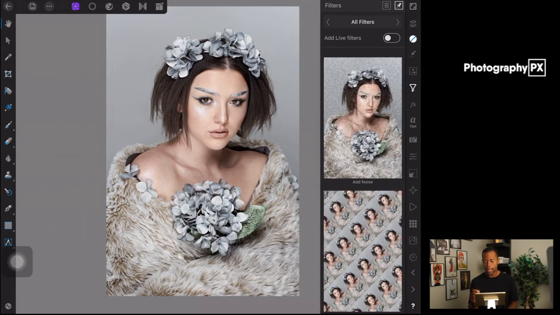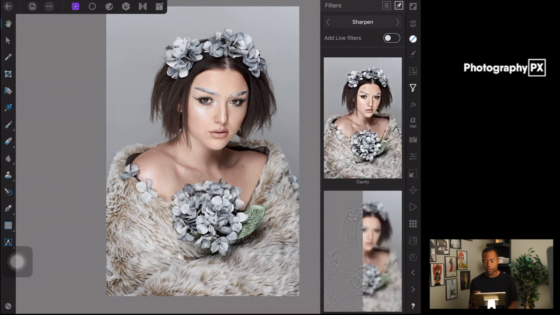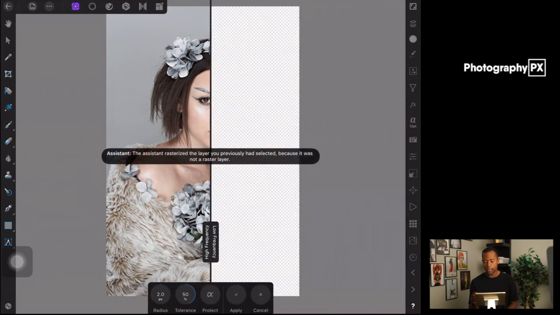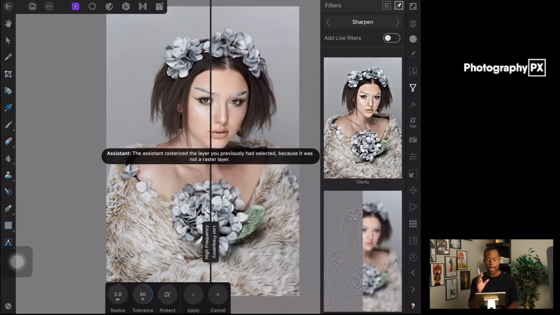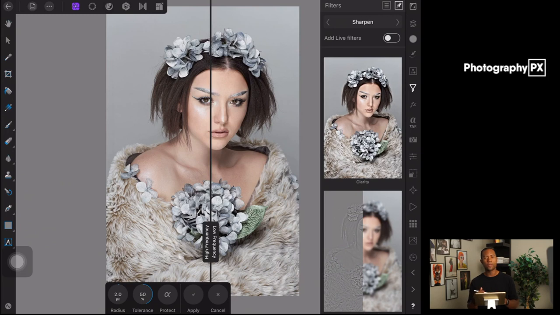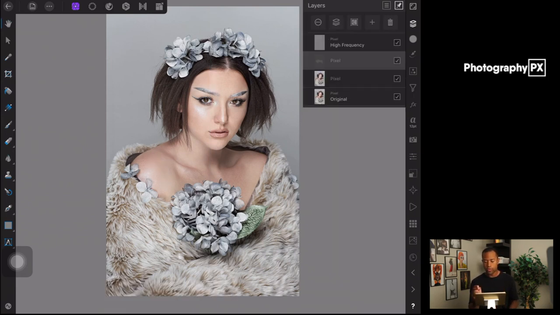From there, this technique is going to be done using the frequency separation tool, which is a filter right here in the filters tab. I will do a future video on best practices with using frequency separation. But long story short, I set this originally just at the default settings, which is 2 radius, threshold of 50%, and then I just hit apply. Once you do that, you're going to get a high frequency and a low frequency, these two layers right here that I'm tapping on screen.